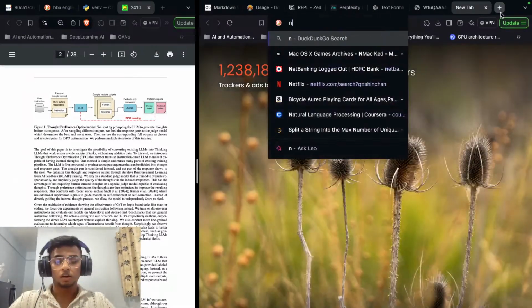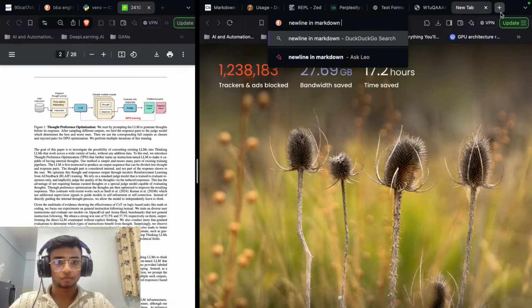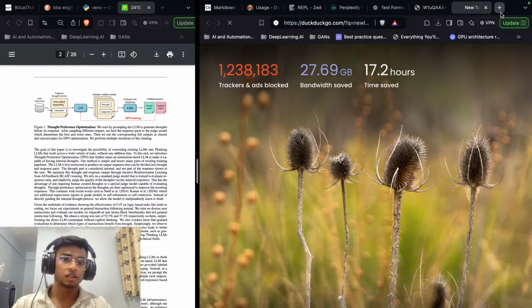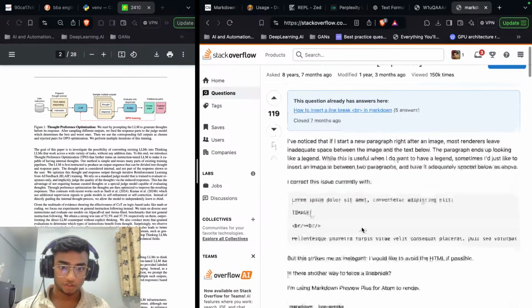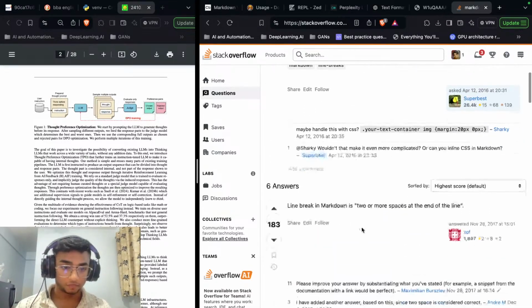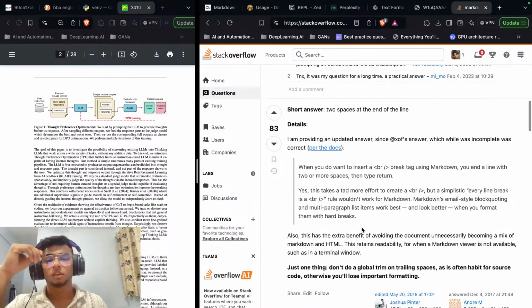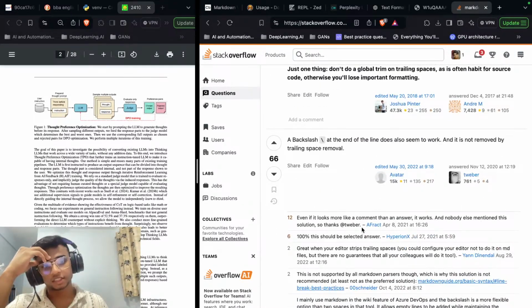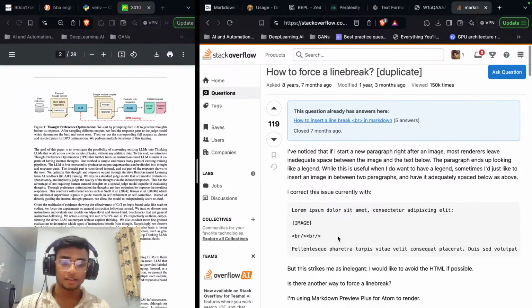Okay, let's see. New line in markdown. What's the recommended syntax? How to force the line break? Yes, that's what I want to know. You can use br, or two or more spaces at the end of the line. Okay, a backslash at the end of the line also seems to work, but I don't want to do any of that. Let's just use the line br. So this works, right?